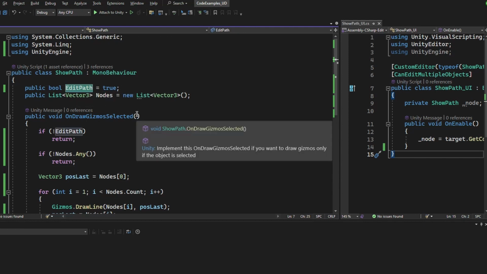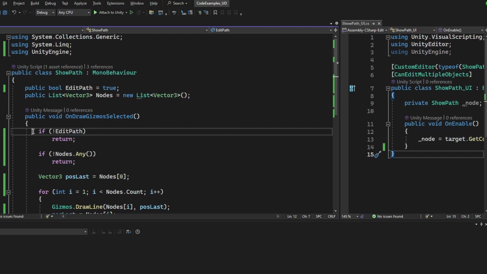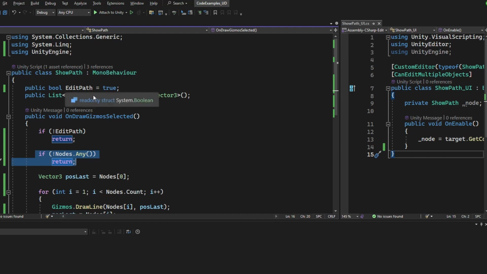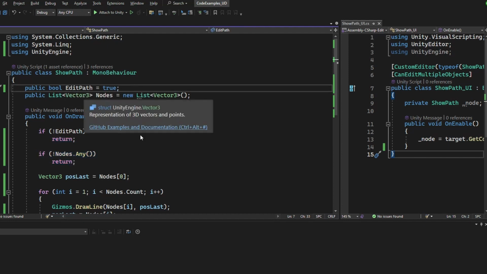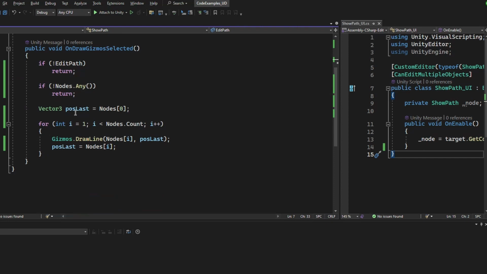So we've got edit path as true, and the first thing we do when we come to draw things, we check to make sure that we want to draw it, and we'll see the same when we come to do the editing side as well. The next thing I do is I check to see if I've got any nodes, which is currently stored as a vector 3 list. And then the first thing I do is take the very first node, hence the reason I needed this check, and then I loop through the rest of the nodes using that last position.